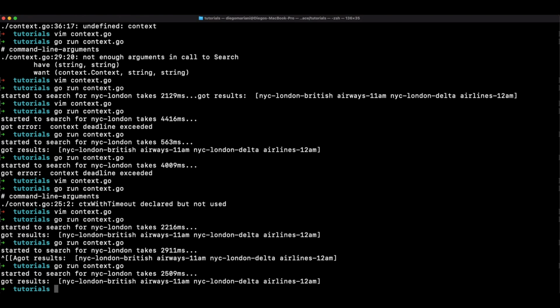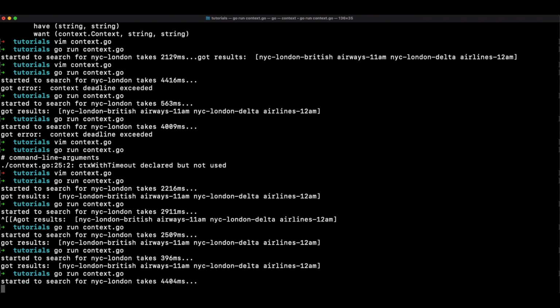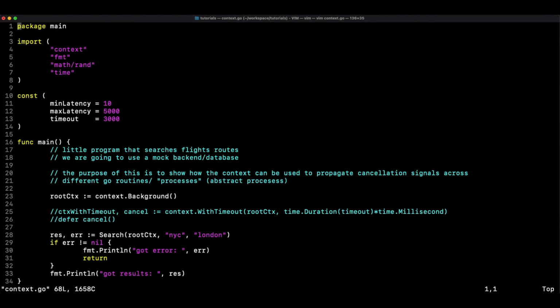2.5. Let's see if there is an example that comes up as more than 3 seconds. Here you can see 4 seconds. Now it shouldn't time out. As you see, it doesn't time out because it uses the root context. It doesn't have any cancellation signal attached to it.